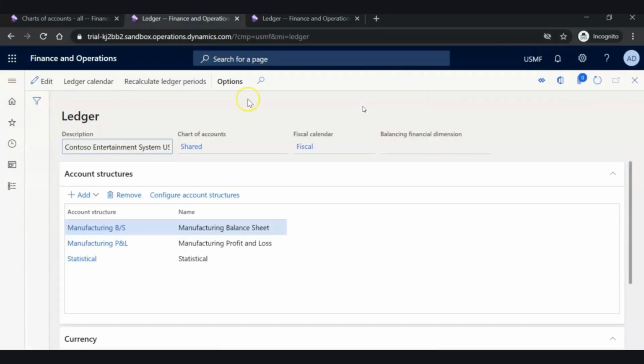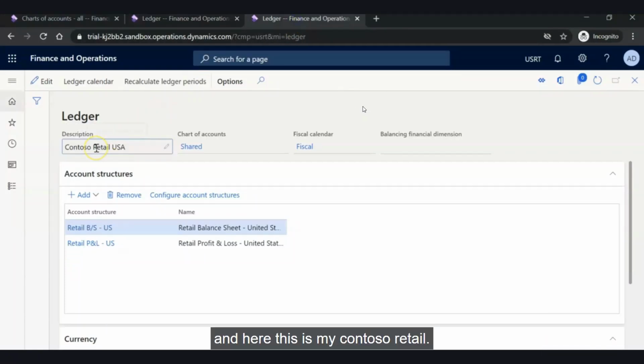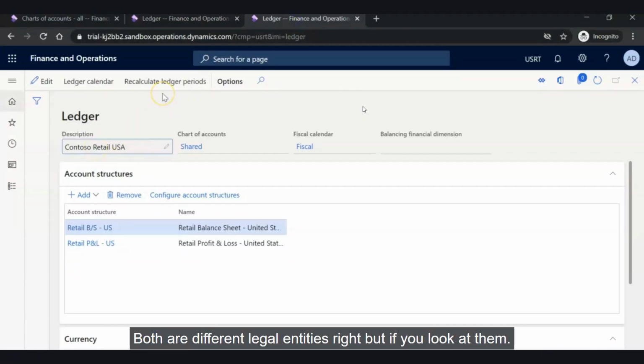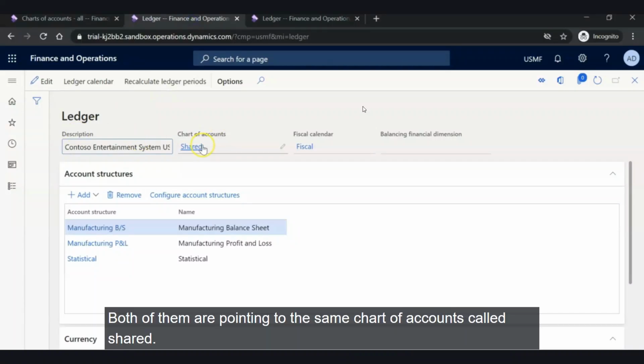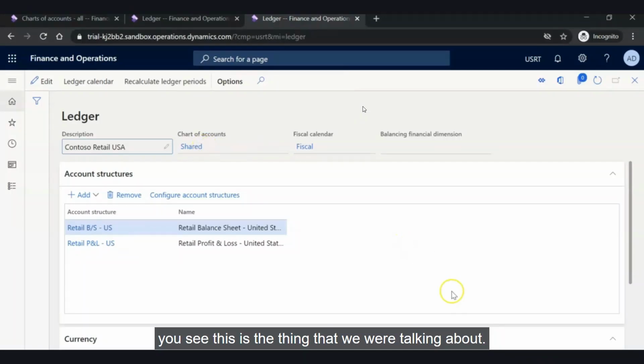Let's take a look at this one now. In the USMF company, look at this legal entity name, that is Contoso Entertainment System USA. And here, this is my Contoso Retail, different legal entities, right? But if you look at them, both of them are pointing to the same chart of accounts called shared. You see, this is the thing that we were talking about.